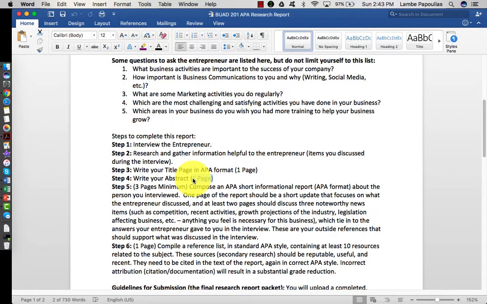And then step 6, 1 page, compile a list of references in standard APA style containing at least 10 resources related to the subject. These sources, which are secondary research, should be reputable, useful, and recent. They need to be cited in the text of the report, again, in correct APA style. Incorrect attribution will result in a substantial grade reduction.